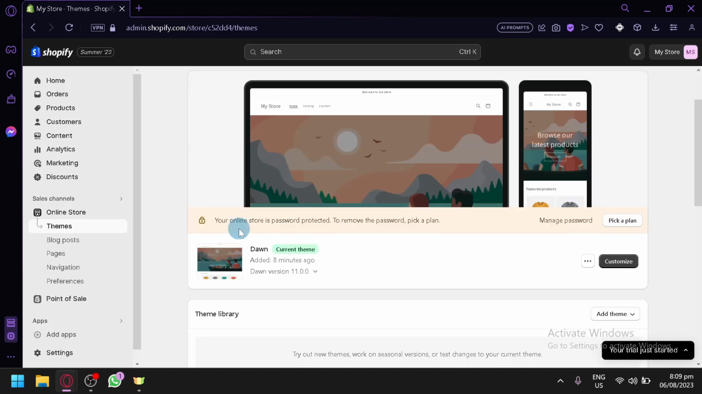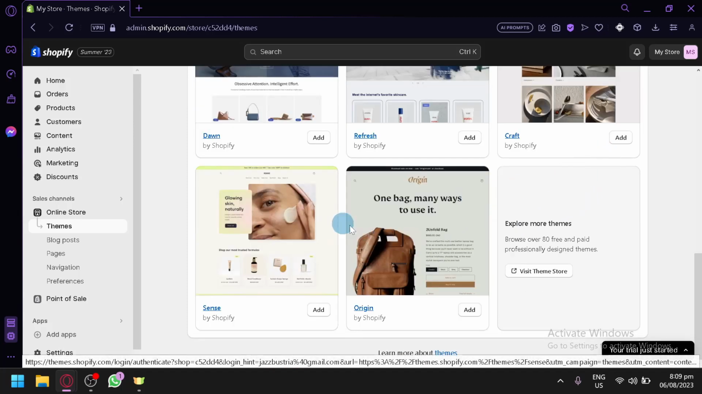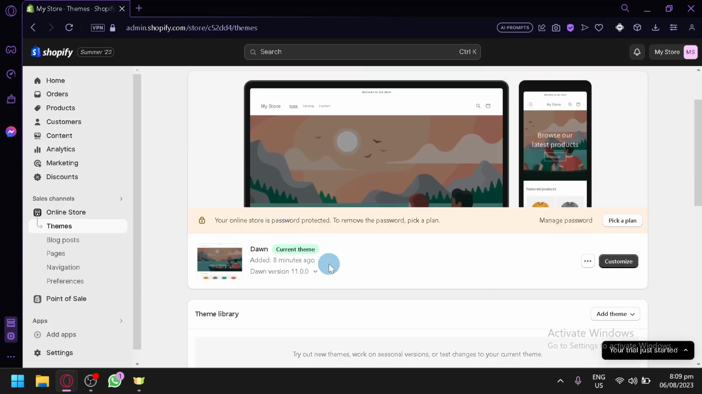Usually the Shopify Dawn theme is the default theme that is going to be installed to your store. As you can see here, it was added 8 minutes ago. So the Shopify Dawn theme is the default theme that any new user or any new store is going to use. Of course, there are other themes that other people can use. As you can see here, you have Refresh, Craft, Sense, Urgent, and other themes inside the theme store, but the Dawn theme is the default. So we will be customizing our Shopify Dawn theme in today's video.